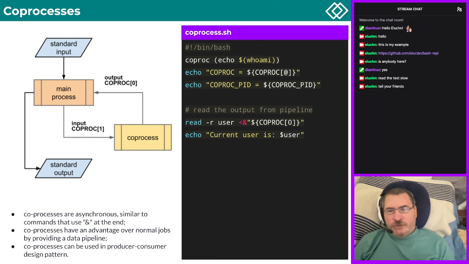How do you do it? You start a coprocess by using the keyword coproc. Coprocesses are asynchronous, similar to a command using ampersand. Because the coprocesses are providing a data pipeline, which is called coproc, and this is an array of two streams, 0 and 1. The input for the coprocess is coproc of 1 and the output is coproc of 0. Coproc of 1 is the input and coproc of 0 is the output.